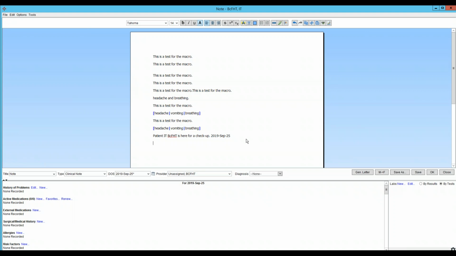Now there is a maximum. You can only have 4,000 characters in a macro. So if anything exceeds that, you would probably have to create a second macro to use with the first one. And again, just make sure you name it something that is relevant.